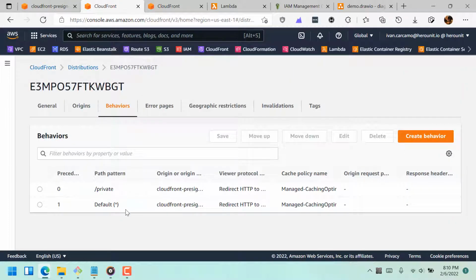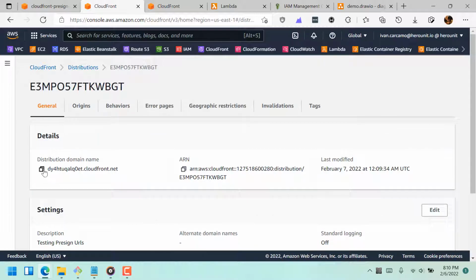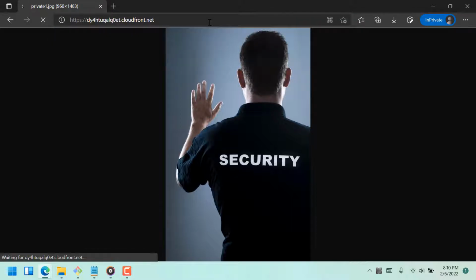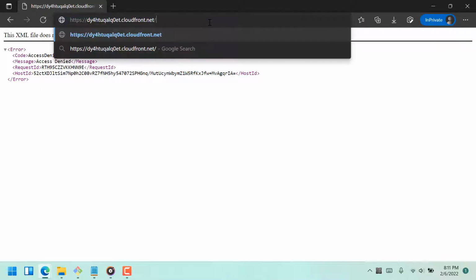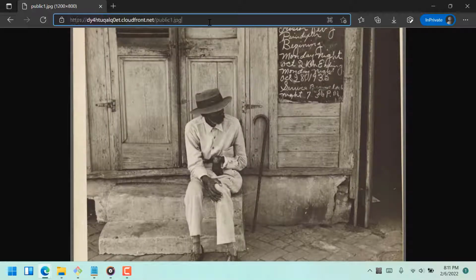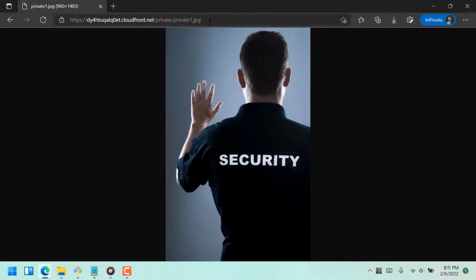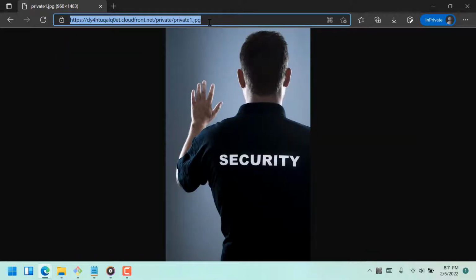And now I see the behaviors. I have two separate behaviors, one that is the default, which was created for me, and the private one that I created. So if I test this CloudFront distribution, if I copy the link and then paste the link, I have no index configured, so I will see this screen. And then if I try to access any of the files, let's access a public file, you'll see that I have access. And if I test a private image like this, you'll see that I have access too.